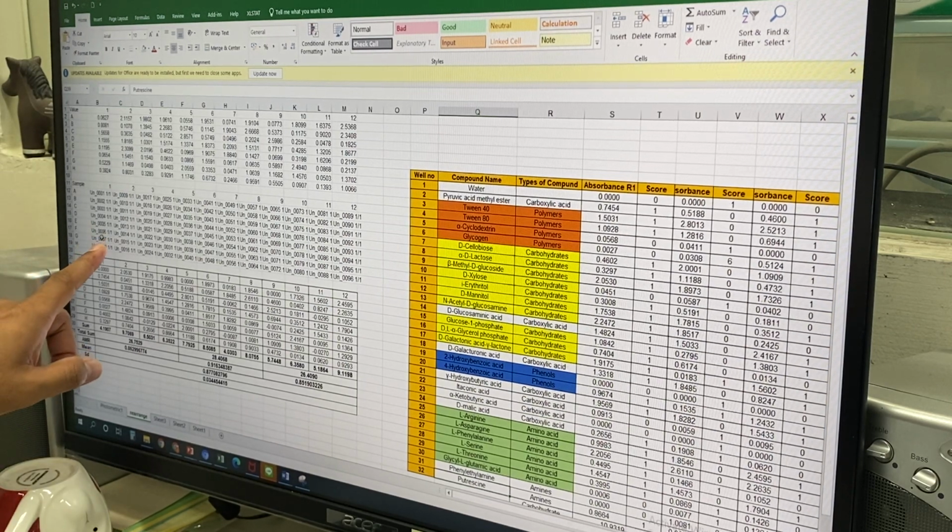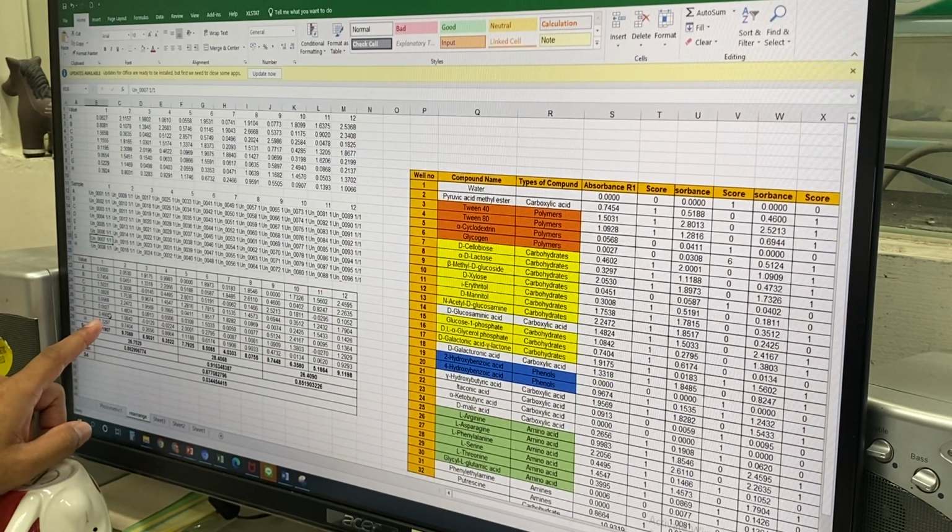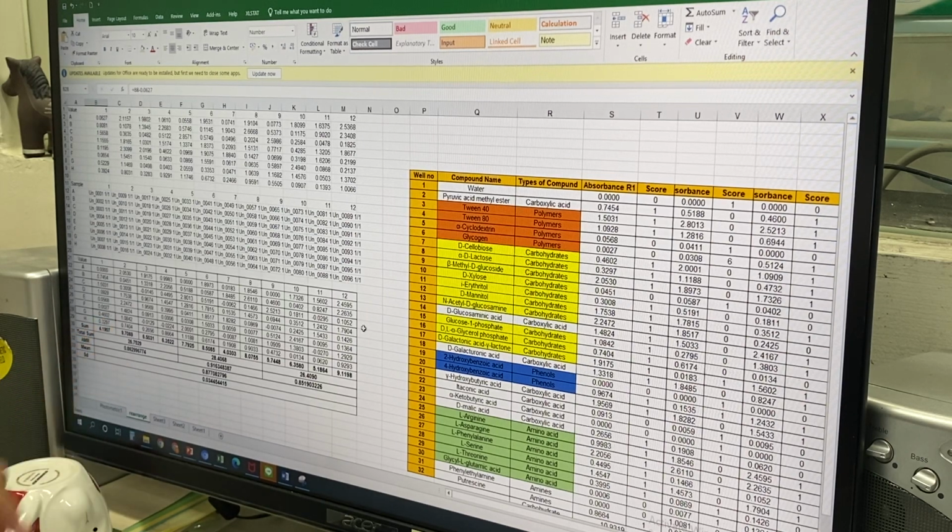So this is well number 7. Well number 7's name is cellulose. So what kind of carbohydrate? And I put their absorbance. Absorbance R1, because you can see that I put the absorbance there.